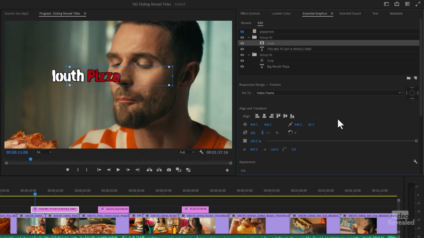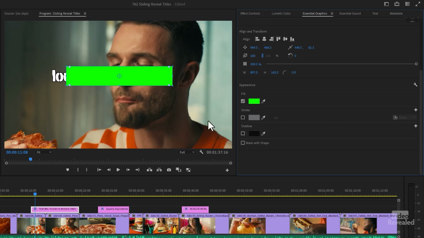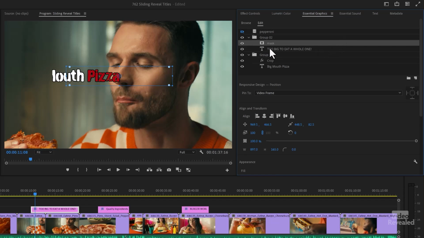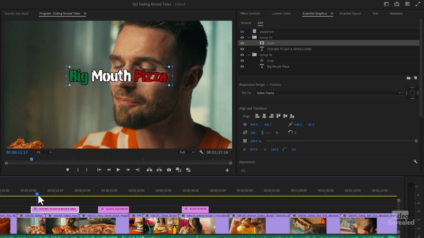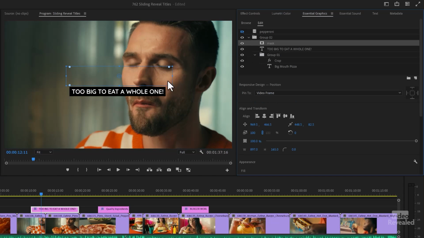And this is just a shape. And down at the bottom, I've got this set to mask with shape and invert. And it's just a rectangle, mask with shape and invert. And if we look here, it's in a group with the too big to eat a whole one. So it comes down from the bottom. If you change where this mask is, it's going to change what is showing. So it hides when it's in that area.